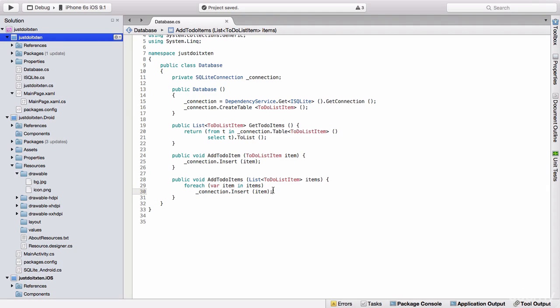That should be all we need for now. The next thing we have to do is actually create this data model that I've referred to here, to-do list item, and that's what we'll do in the next lecture.